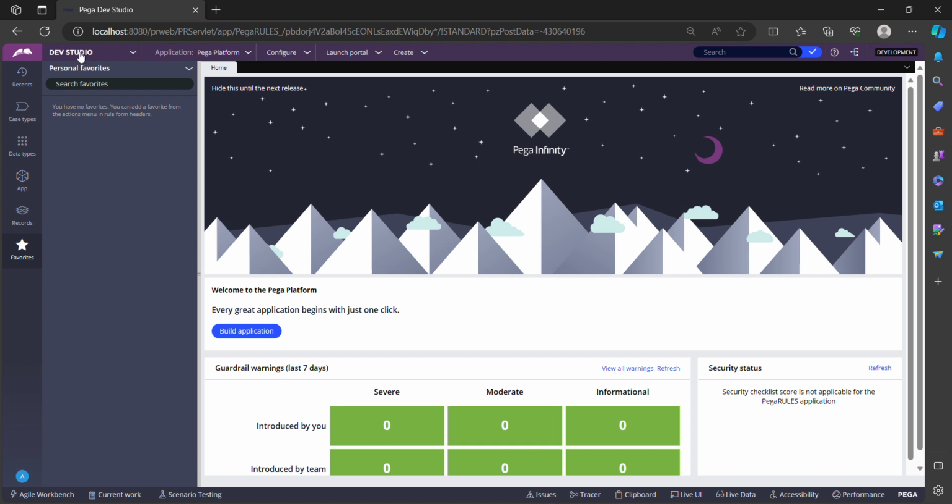Alright, so then there is something called Dev Studio. So what is this studio? If we click on it, we'll be able to see there are other studios also available, but the default one for this particular application is the Dev Studio. A studio is also known as a workspace in Pega, and Pega has defined different studios for different sets of users. For example, Dev Studio is a studio or workspace that is focused on hardcore developers.